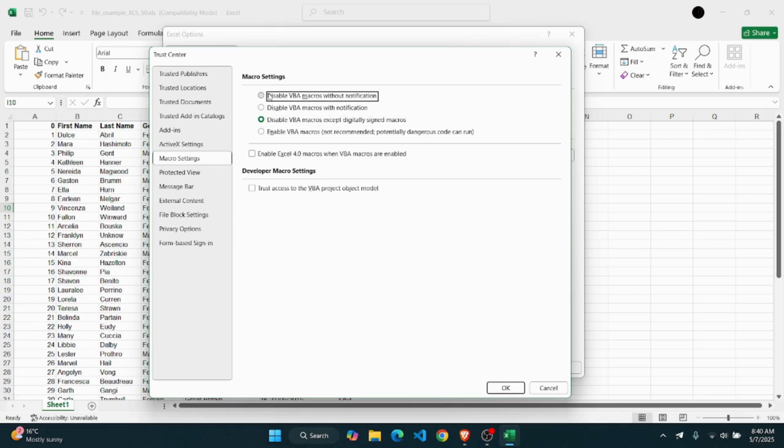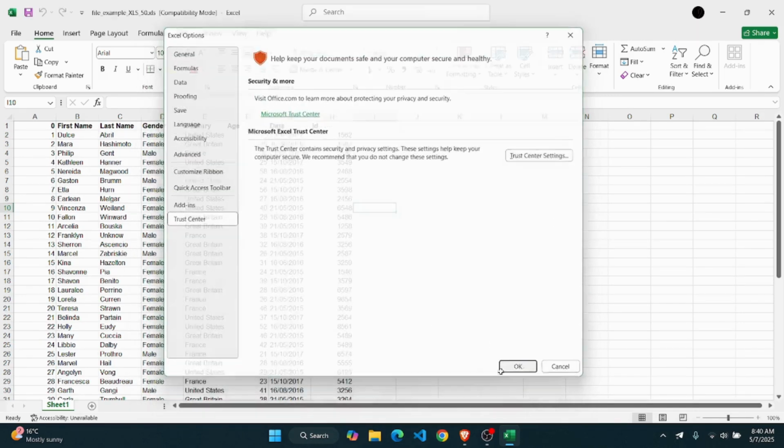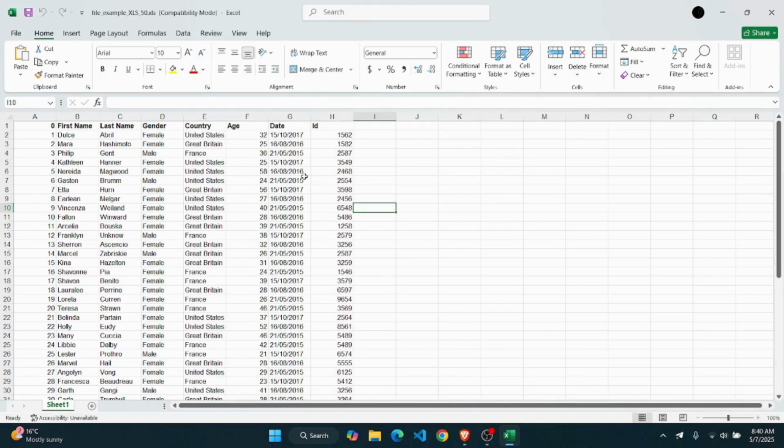I'm just going to set this to disable macros without notification, then click on OK. Once you've done that, press OK again, and you've successfully turned off macros on Microsoft Excel.